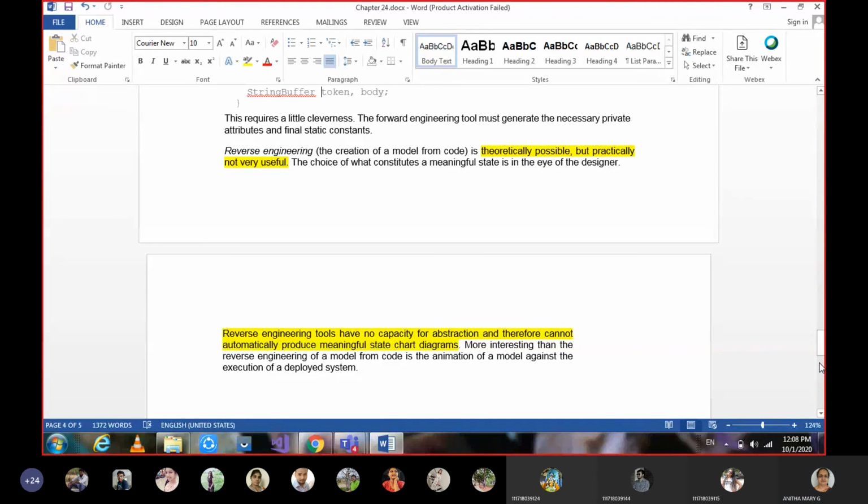Okay. And in order to do forward and reverse engineering, we can use the tools we have. But even these tools sometimes have limitations based on the versions we are using. They may have no capacity for abstraction. They may not exactly get what that state means in the behavioral diagrams or behavioral code, and that you may not show directly in the model. That is why we are saying reverse engineering is not practically done completely and it's not that useful either.